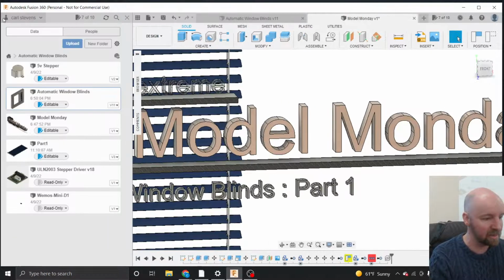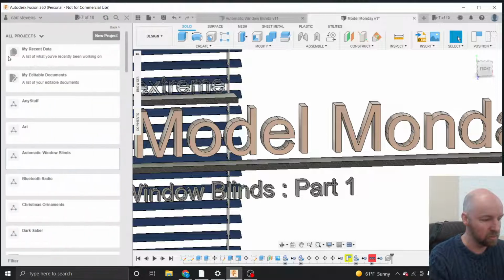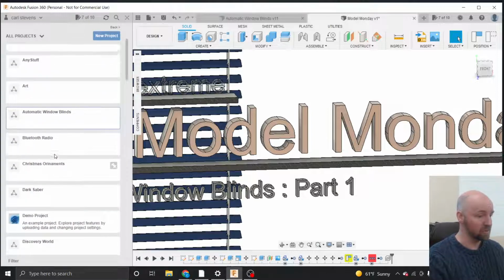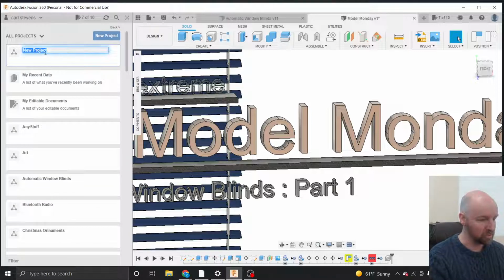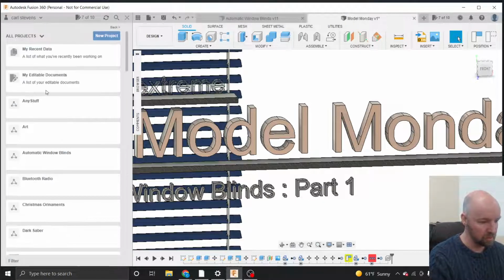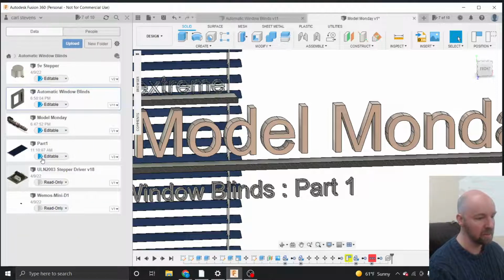So I started a new project, and I would encourage you folks to do the same. To start a new project, we go to our home button here in our cloud. Go to the home icon in your cloud, and then you can see this new project button up at the top. If you click on that, you can name a project. I'm not going to do that right now because I've already done so. I've called mine automatic window blinds.